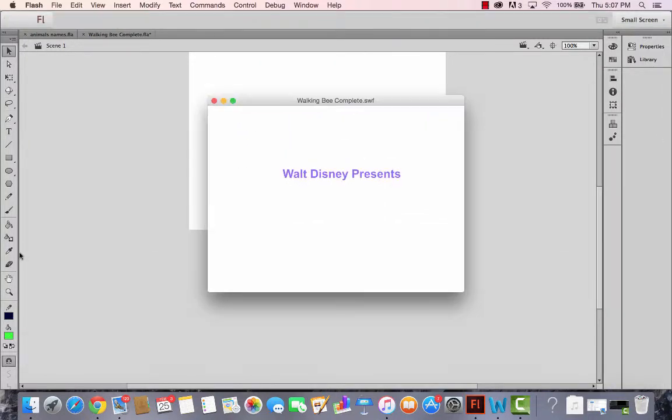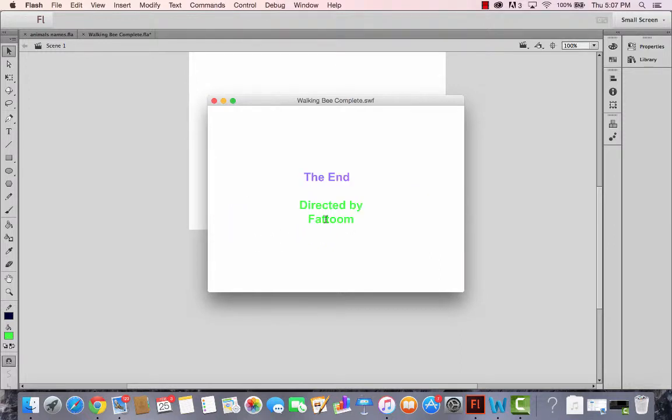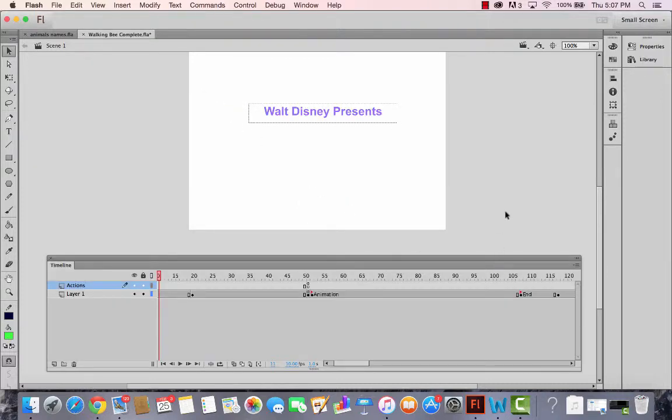So let's play this completely. Walt Disney Presents a pixel art studio animation. There's a start button, and the action there is stop. Click this, it plays arcs, caution stretch, follow through and overlap, exaggeration, anticipation, the end, directed by Fatum. And there should be a button over here called go home, or to start again.